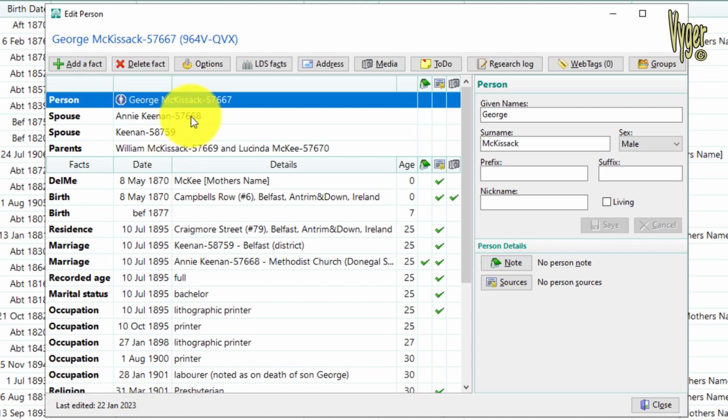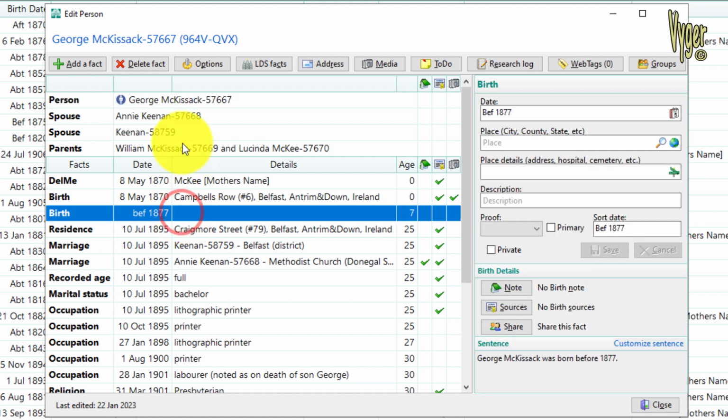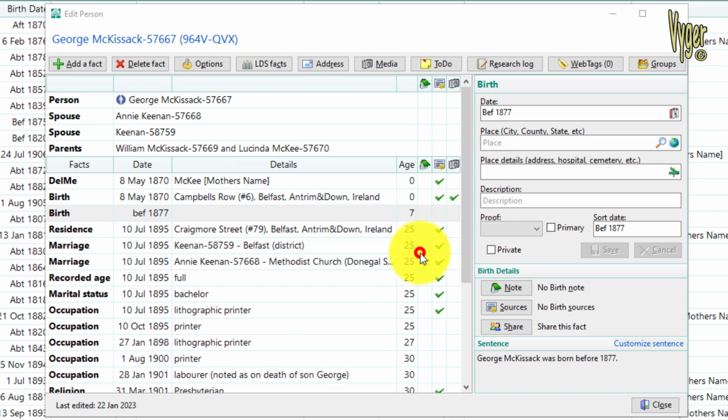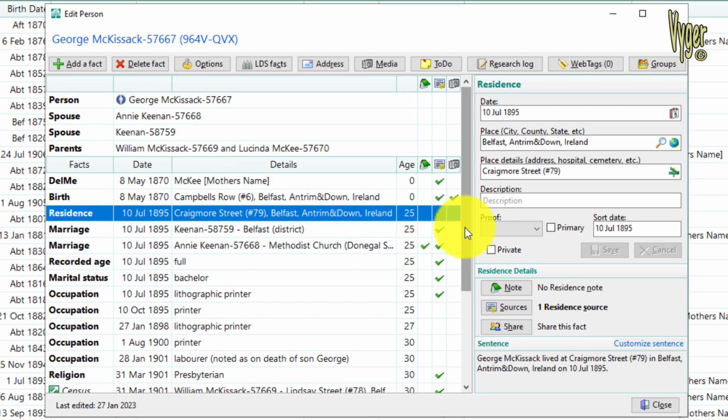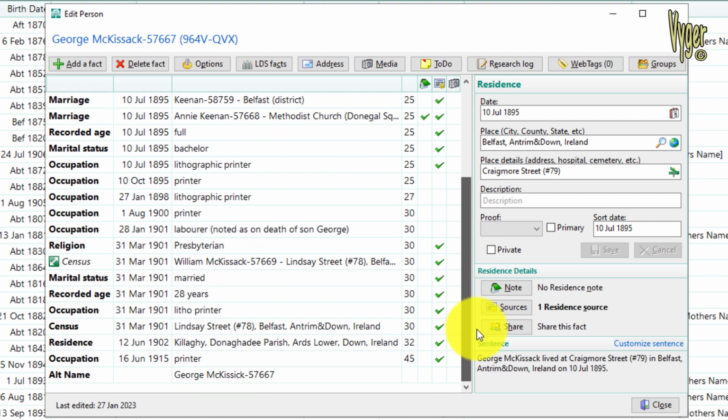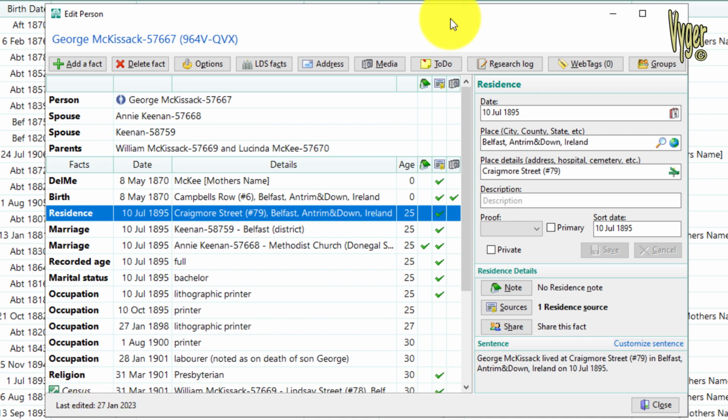We can see here that we have two spouses, one Keenan and one Annie Keenan. We have two births. This one is more precise than this one. So there's some stuff here we're going to have to deal with. So I'm going to delete this birth first of all. That's okay. I'm going to look down through it to see if there's anything else. The alt name at the bottom I'm going to leave because it's a spelling variation of the principal name. So that's my two Georges merged now.